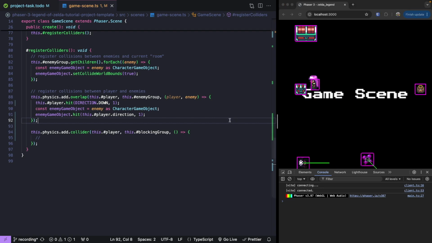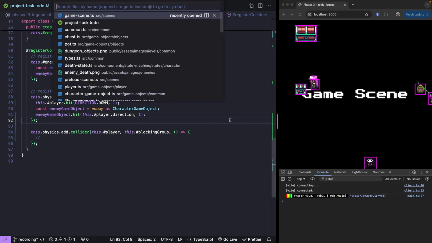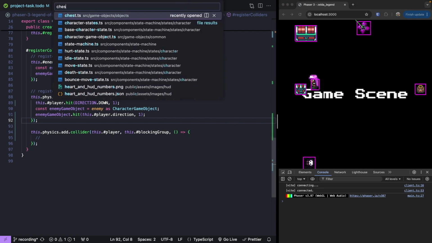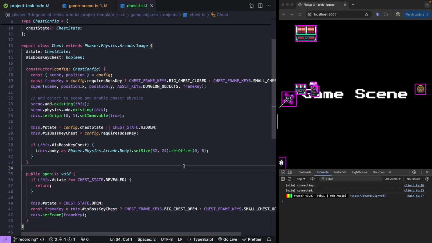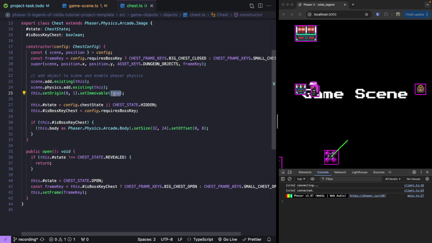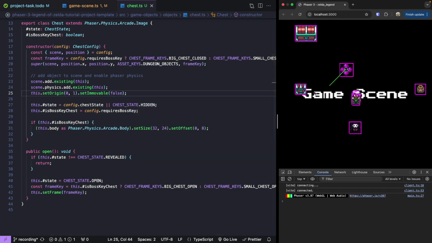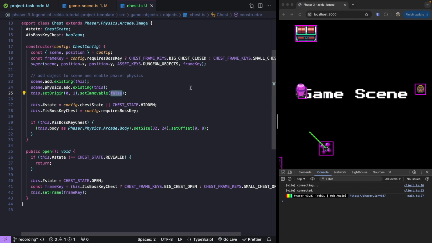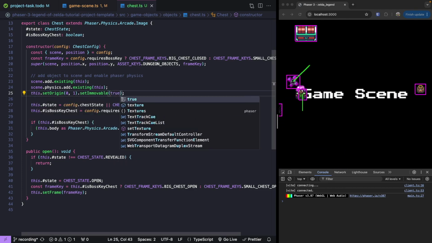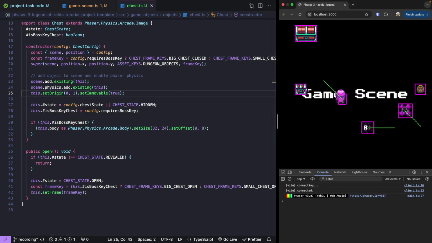But because we called set immovable on our chest and our pot, as an example, if we come in here to our chest class, where we have set immovable, if we set this to be false, now what will happen is when we collide with our game object, we're able to push it, and we're able to apply our velocity to that game object and then move it off our scene. And so it's important for when we have these objects that we don't want to move, we want to call set immovable and set that to be true.